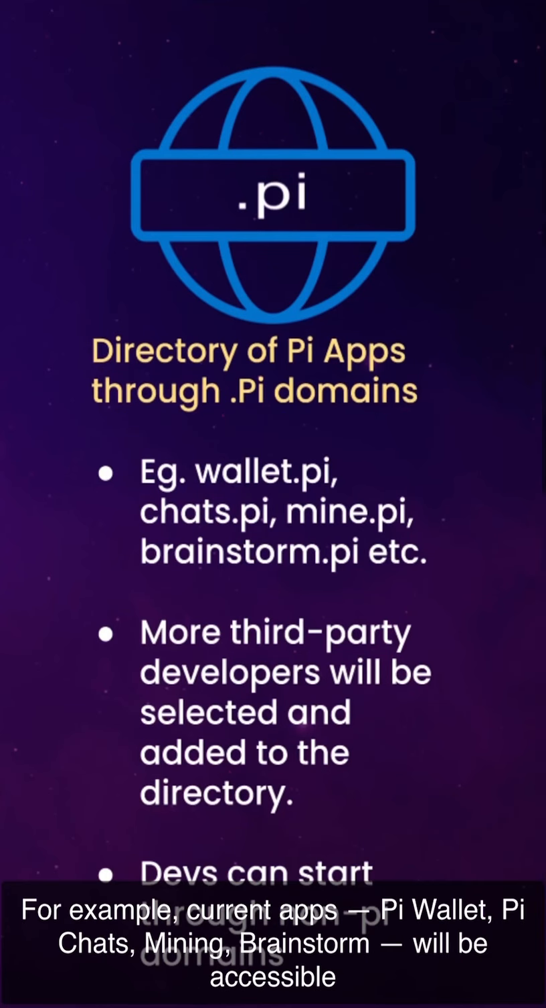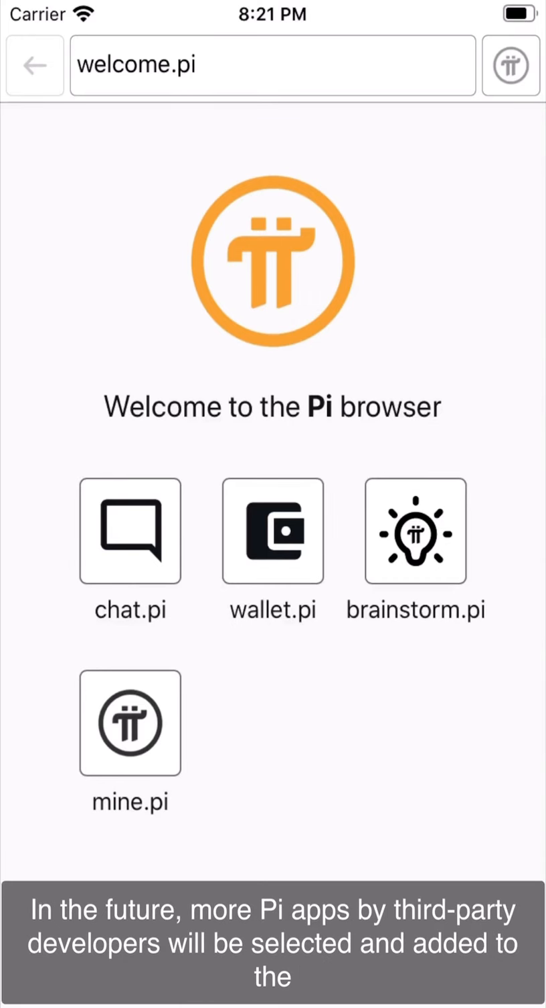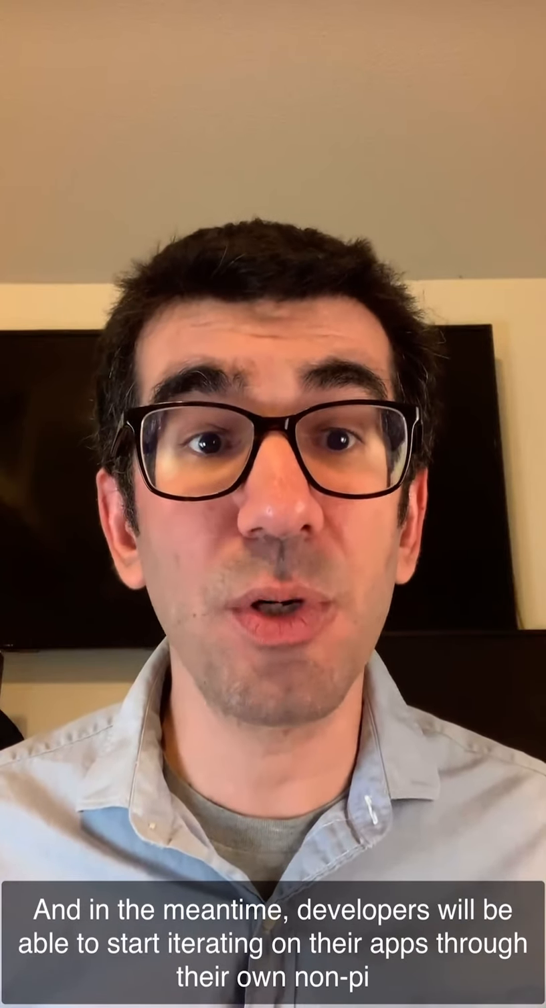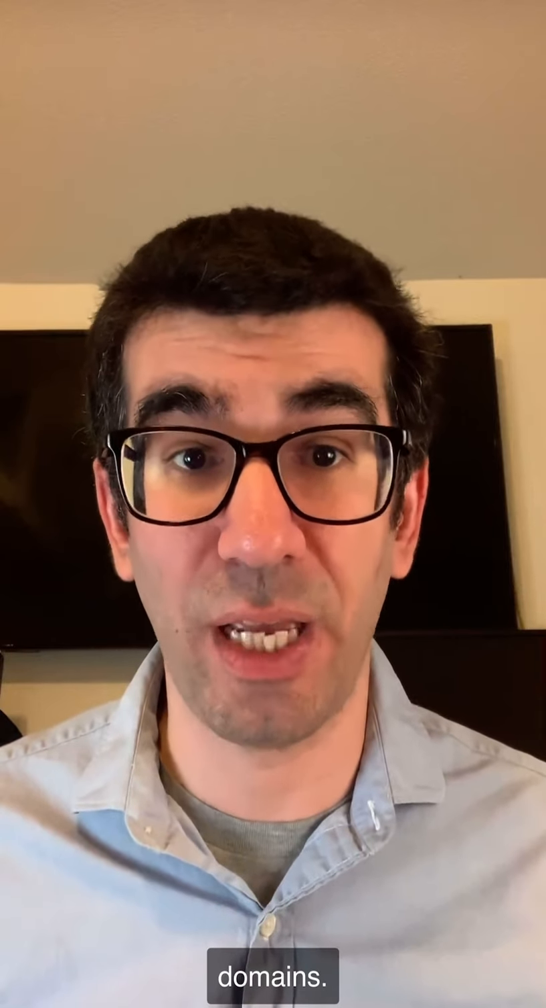For example, current apps like the Pi Wallet, Pi Chats, Mining, and Brainstorm will be accessible by typing respectively wallet.pi, chats.pi, mine.pi, and brainstorm.pi in the URL field of the browser. In the future, more Pi applications by third-party developers will be selected and added to the directory and be able to register .pi domains to be accessed through those domains and those URLs. And in the meantime, developers will be able to start iterating on their apps through their own non-Pi domains.